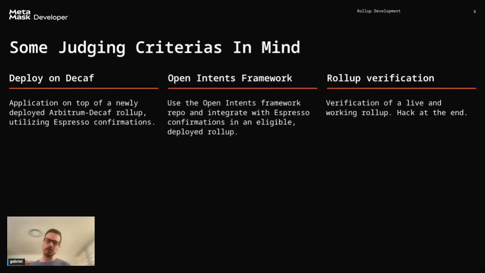There's another workshop after mine around the open intents framework. Really interesting and very relevant to what we're going to be talking about, because as you're developing on open intents, these are smart contracts. You're going to be iterating on them, and so you want a really solid foundation for having a repeatable process to deploy and test these contracts on a rollup. And then lastly, rollup verification. So making sure that the rollup is actually live and working, and perhaps someone can even use it. And at the end, I'll give you a hack tip in terms of how you can get this done in case you have issues with AWS and setting things up.